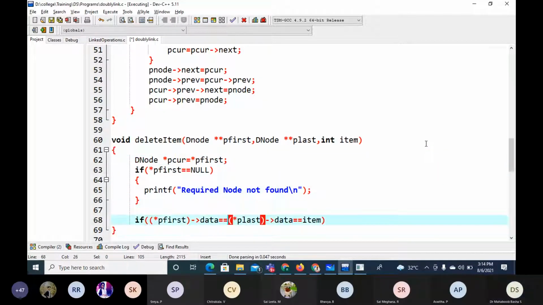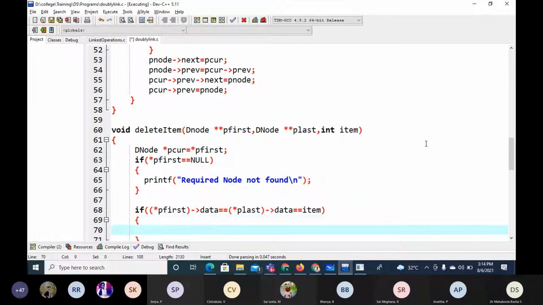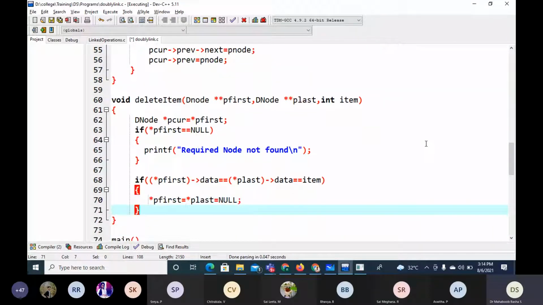So what I'll do is I'll say asterisk p first equals to null. Asterisk p last equals to null. Both I am making null if it is the only node to be deleted.